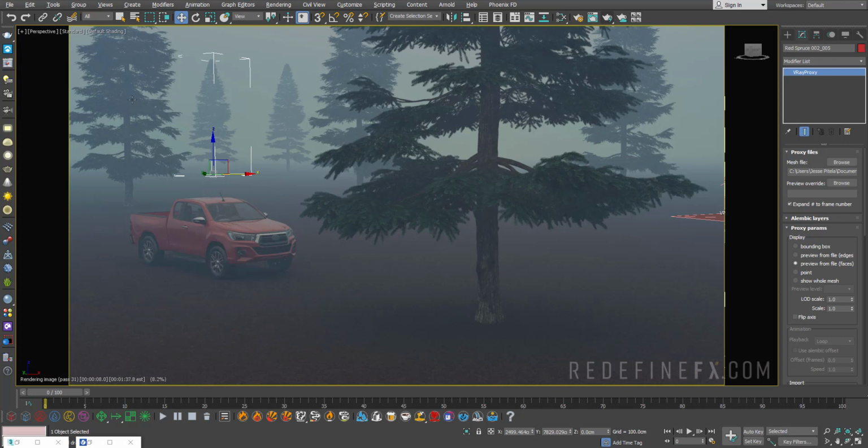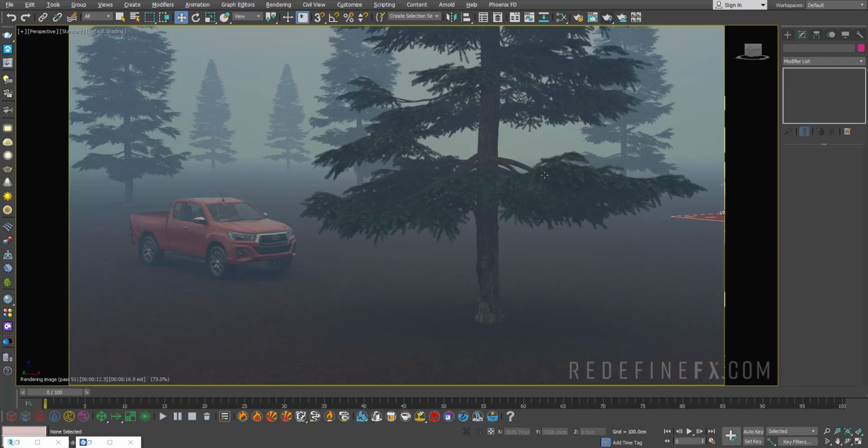I just copied a few more of the trees over to make it a bit more interesting. And this is our final result. So, a super quick and easy way to add some atmosphere and realism to your scenes.